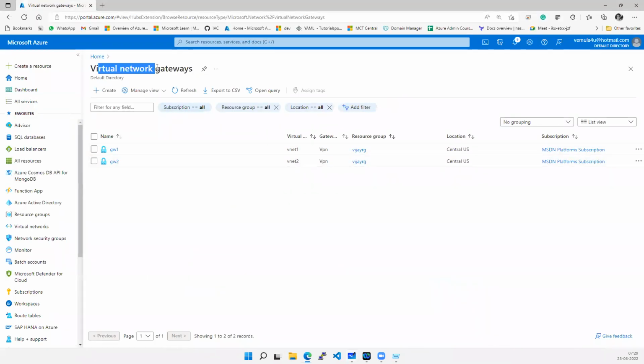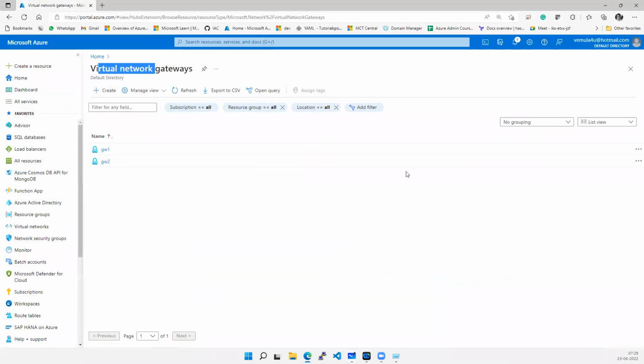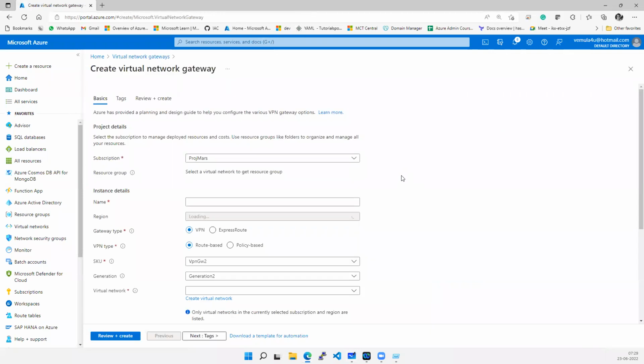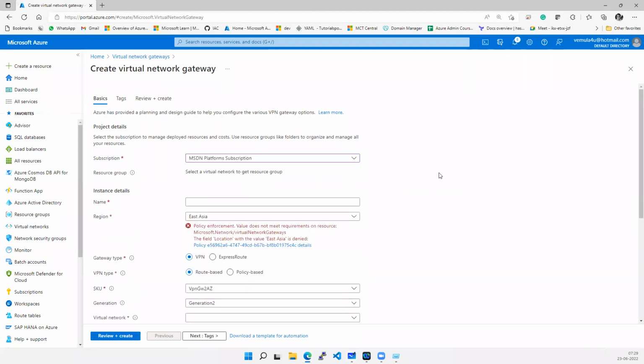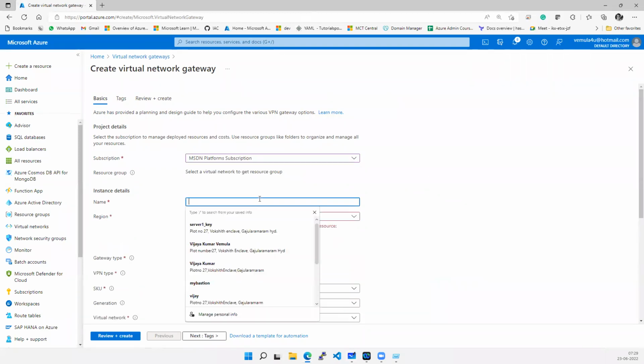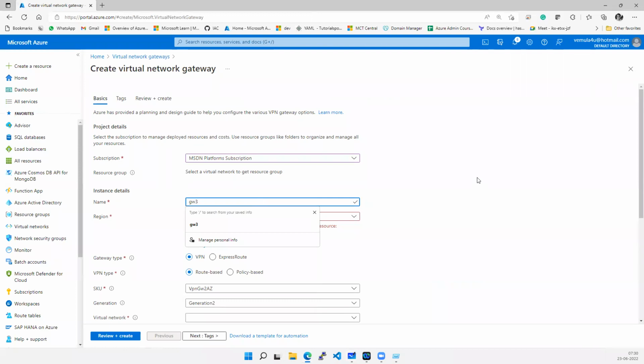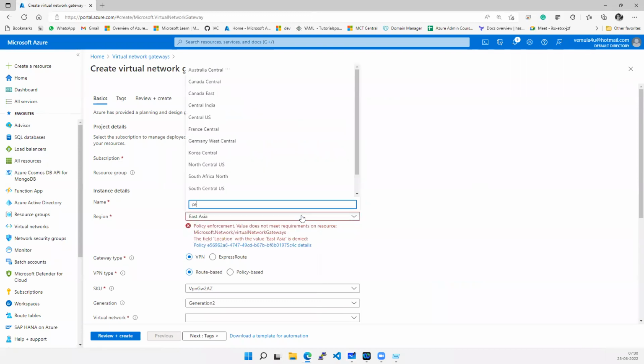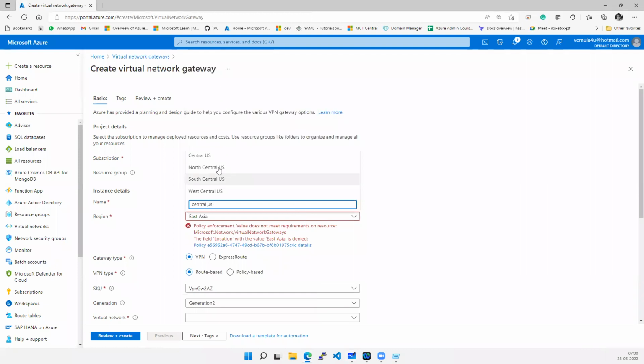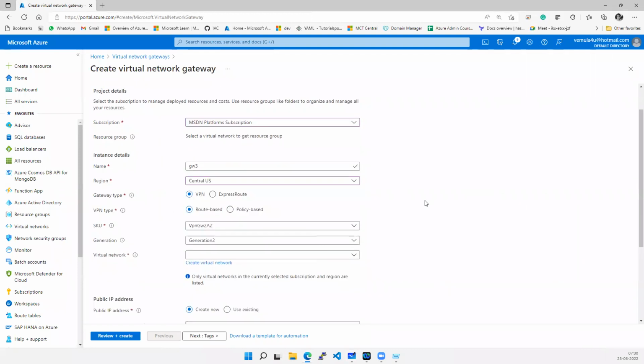So I'm here on Virtual Network Gateways. Create a Virtual Network Gateway. Now put it in the same subscription where your virtual network is. Name of the gateway, I'll call this Gateway 3. Put it in the same region where your virtual network is. My virtual network is in Central US. So I'll put this one in Central US.